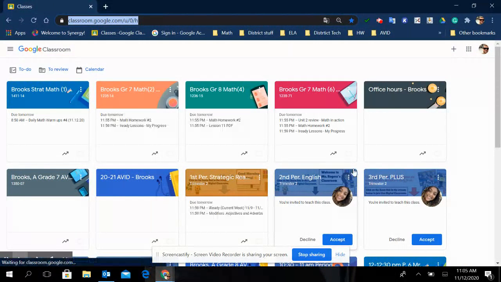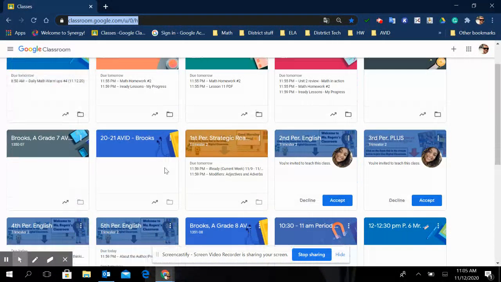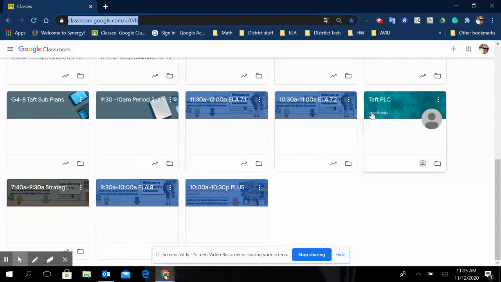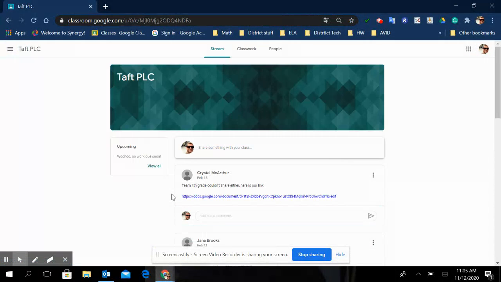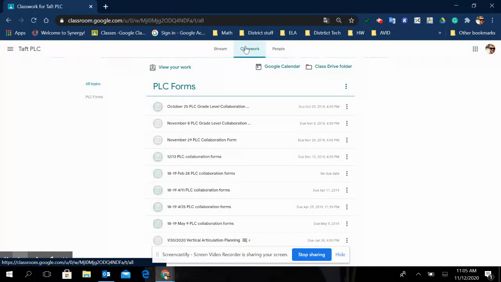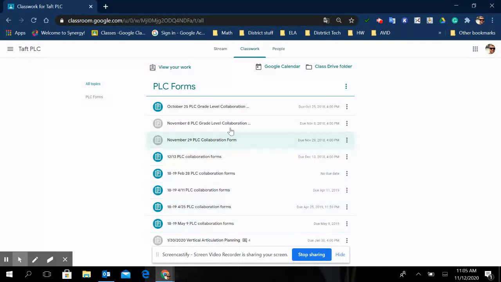As you can see, these are all my classes that I'm a part of as a teacher. As far as a student, I'm going to give you guys a student view version of what it would look like to see as a teacher or as a student here. So what you would see is the main stream. From here, you'll see classwork. These are all the assignments that would be posted here in your classwork section.